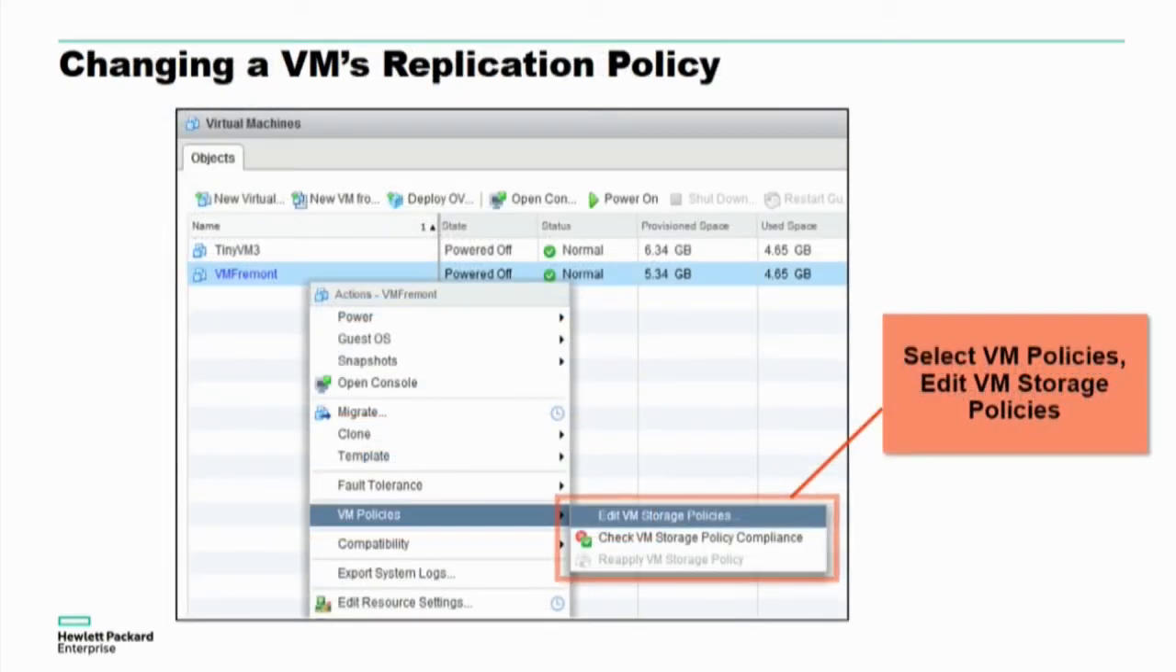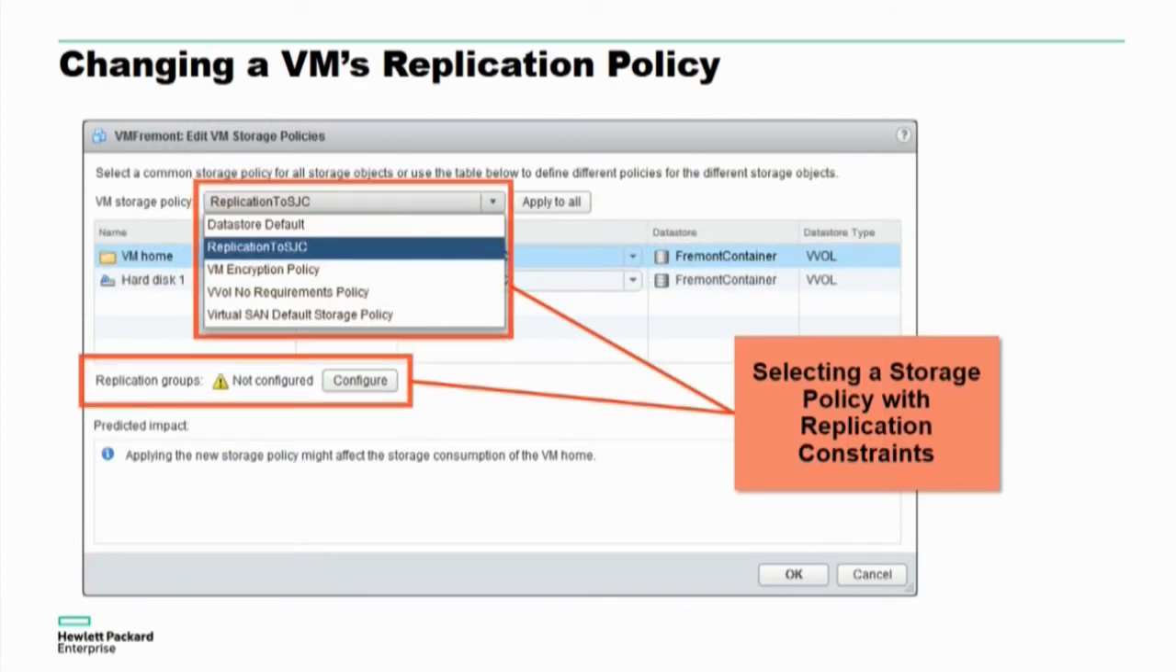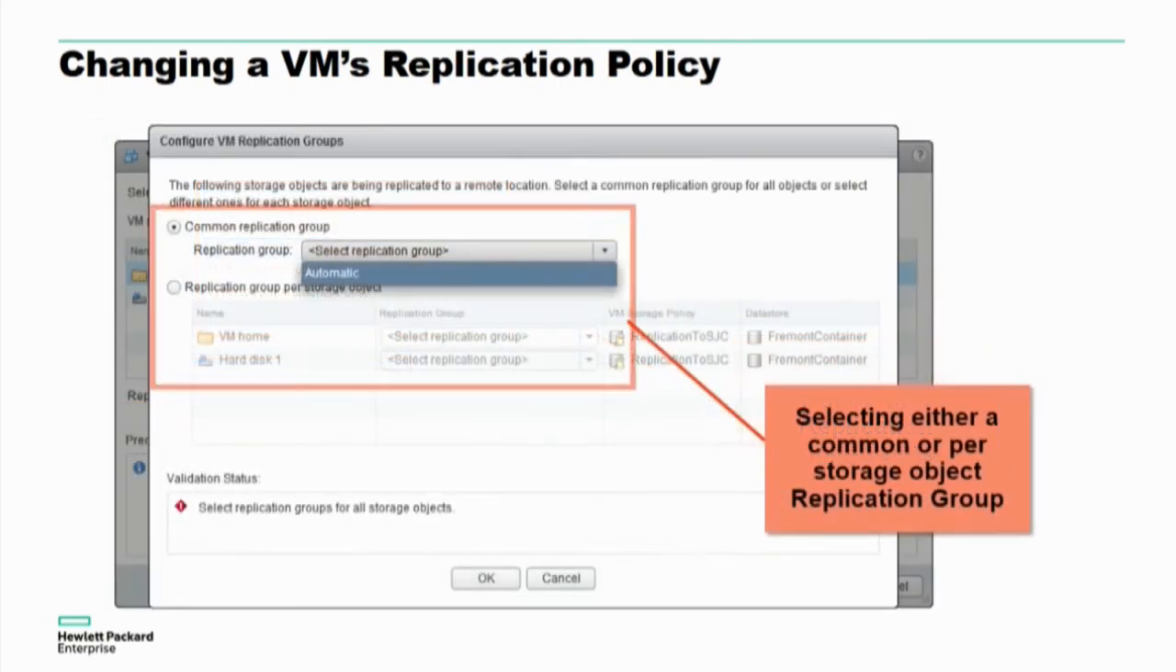And when it comes to existing VMs, if you want to start replicating them, it's as simple as changing the storage policy on them. You just take the VM, select Edit VM Storage Policies, pull that drop down, select a policy that requires replication, and then you'll see this configure button show up that says you need to define replication groups for this VM. And again, you'll get that drop down. You can choose to automatically place the VM in the automatic group, which means create a new group, or if there are existing groups, you can place it in an existing group.